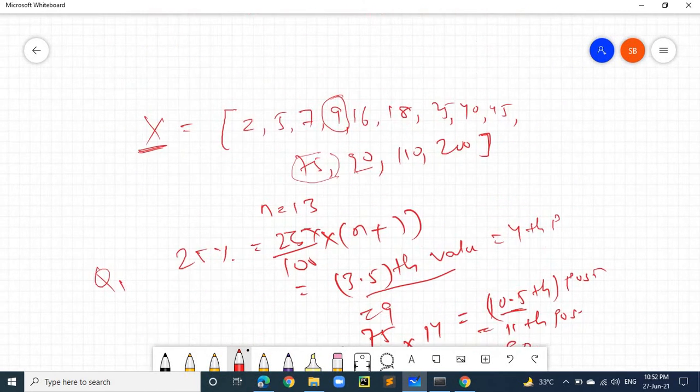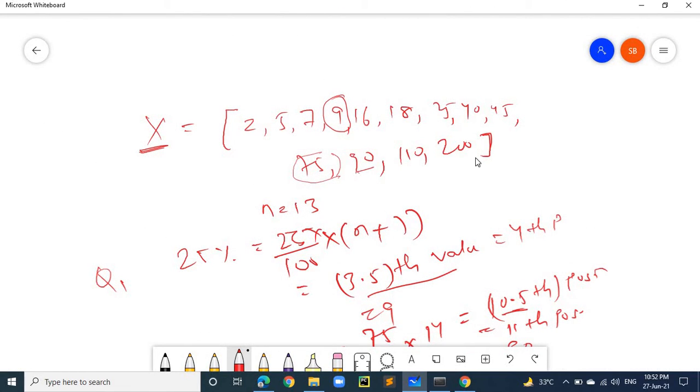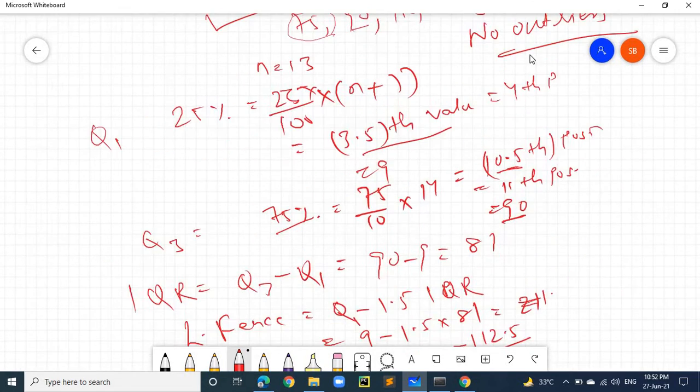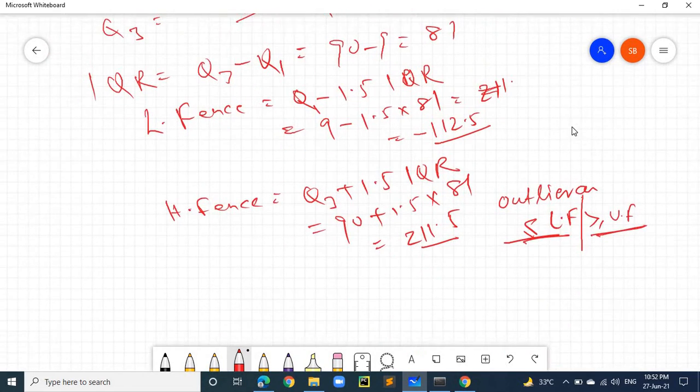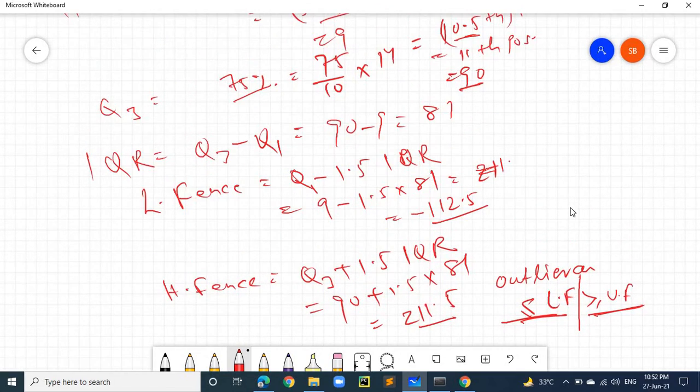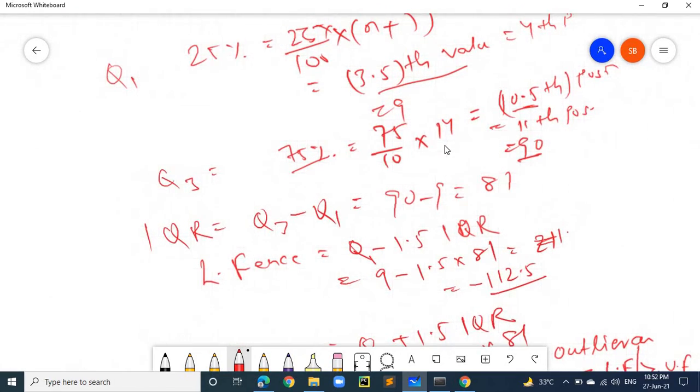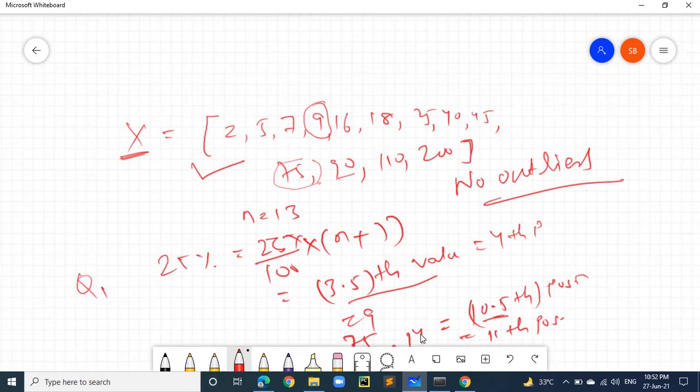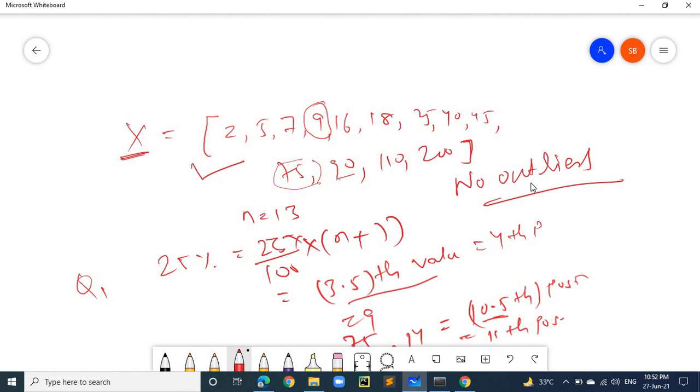Looking at these data points, there is no outlier in this data set, because the lower fence we calculated is minus 112.5 and the upper fence is 211.5. In this way we can evaluate outliers, right?